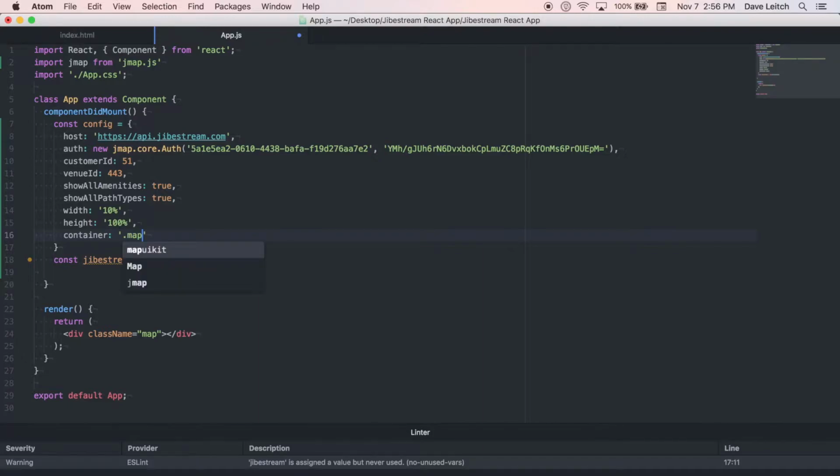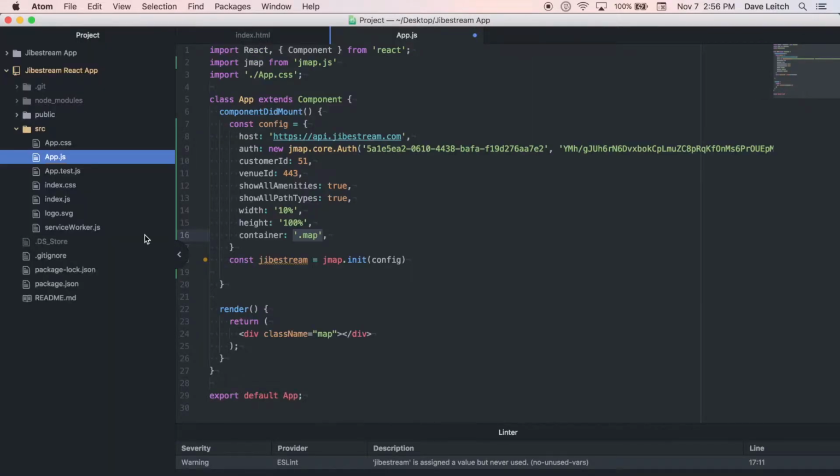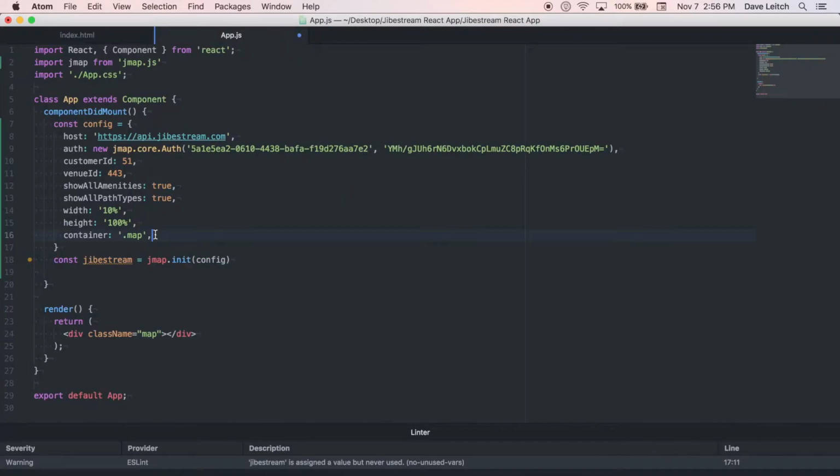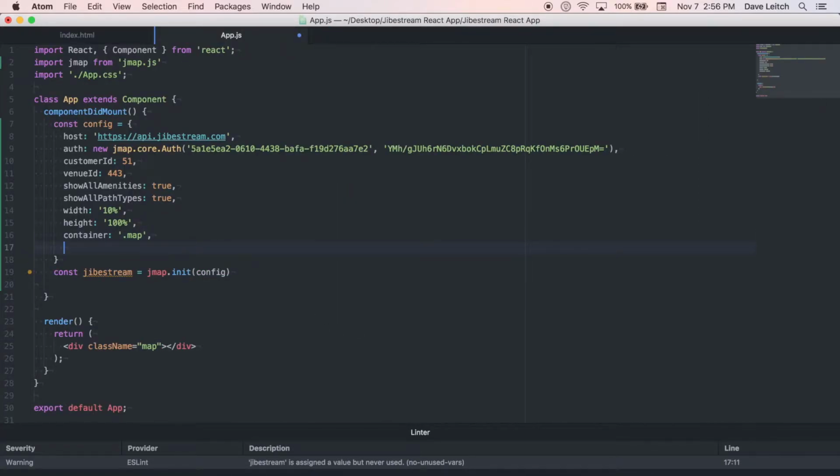And then we can also set what the container is. In this instance, we're actually just setting it to .map, which is the default. So in the app.js, you'll see that we're actually having a div with a class name of map, and that's just where it's going to be held.